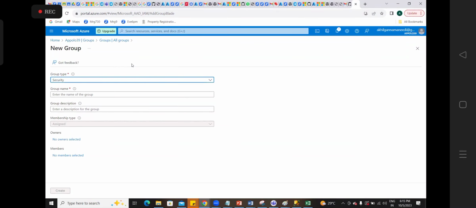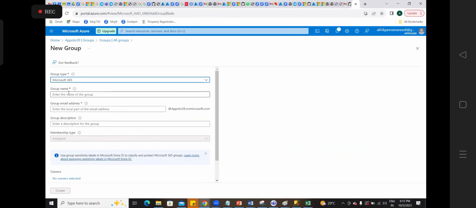Now, for what reason are you creating the group? Is it for security purposes, or do you want to go for Microsoft 365? Security means any reason that you want to be alerted by the other folks. Microsoft 365 means anything with respect to Outlook, Messenger, Teams. For that you go to 365. Then the group name. You can give the group name as your group name.